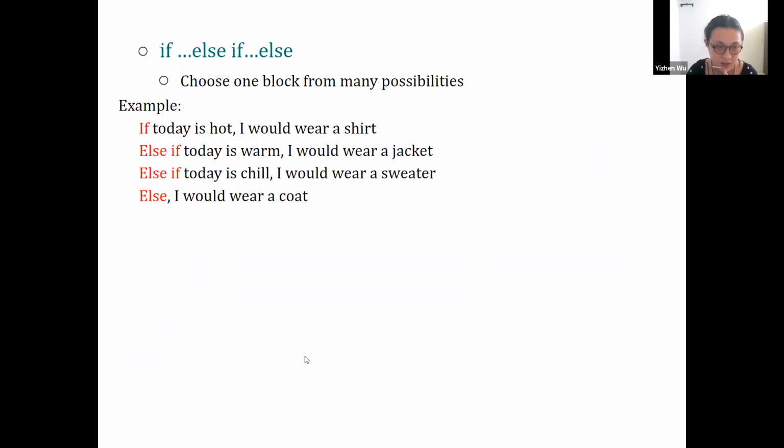Next, we have the if, else if, else statements. This one could have many different possibilities to choose from. Let's see an example. If today's hot, then I will wear a shirt. Else, if today's warm, then I will wear a jacket. Else, if today's chill, I will wear a sweater. And else, I will wear a coat.